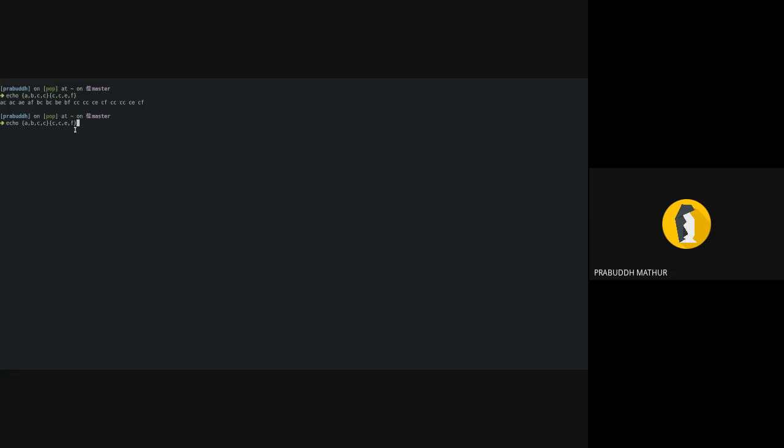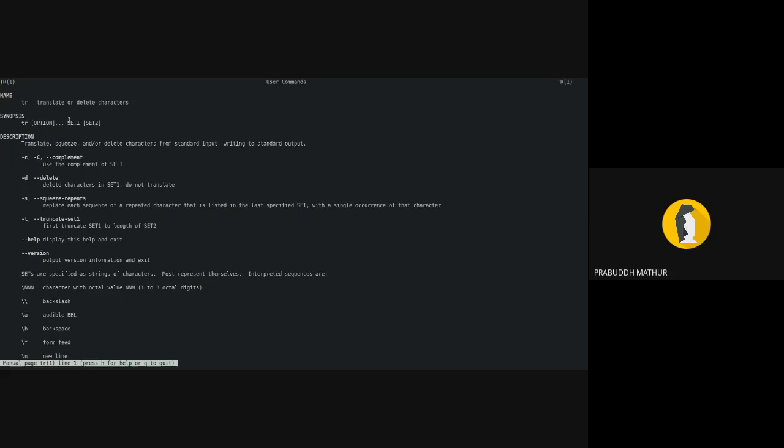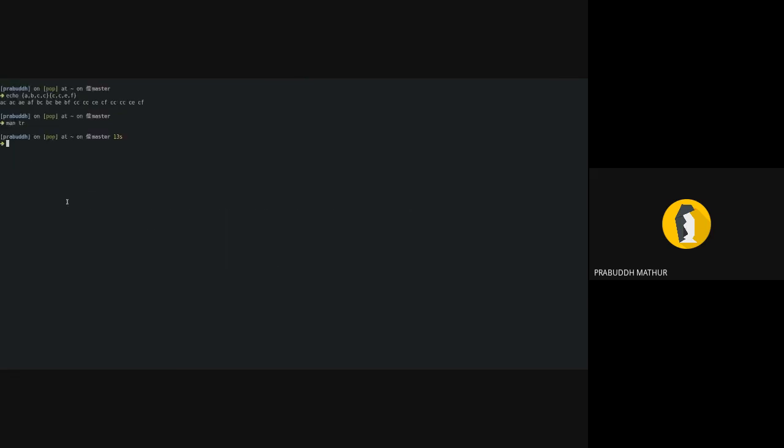That is the brace expansion part. Now we are using the tr command to first match the space. The output of this command is with spaces, right? I'll just show you man tr. tr will translate or delete characters. That is the basic thing it does. If you are not providing any option to it, by default it will just replace. So we are replacing spaces with newline characters. All right, and let us see the output. We got it.